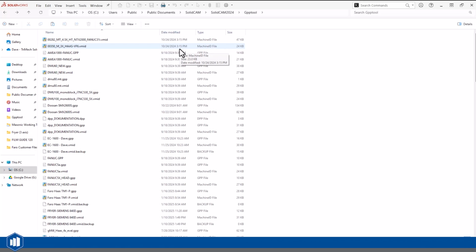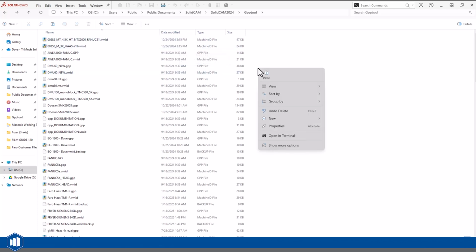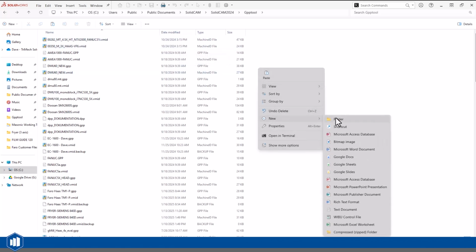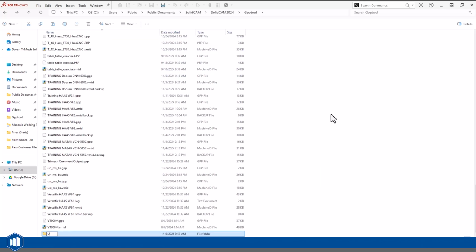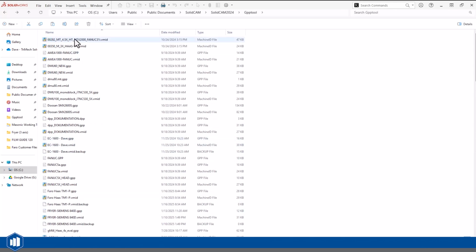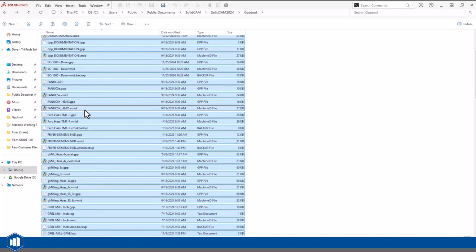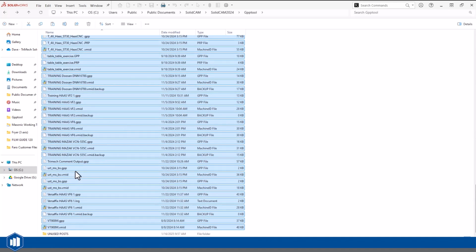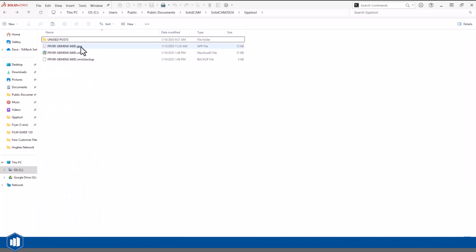So a real quick way to deal with that is I'm just going to make a folder here in Windows Explorer. I would just call it unused post. And I'm going to grab everything that's not being used. And the only one I really want is this post I'm building right now. So all these other posts here, I'm just going to grab them and move them into that folder. So now I only have the posts that I'm working on.